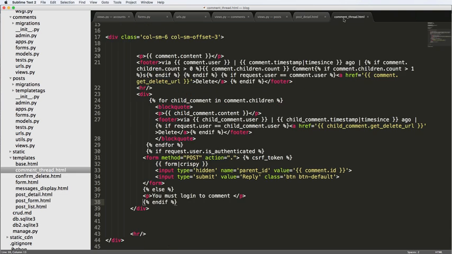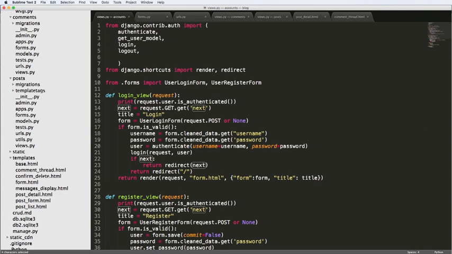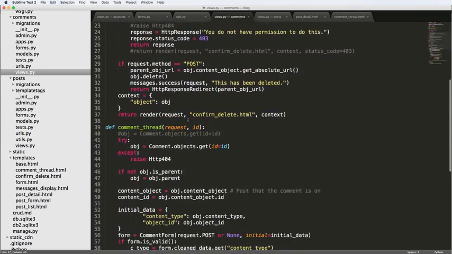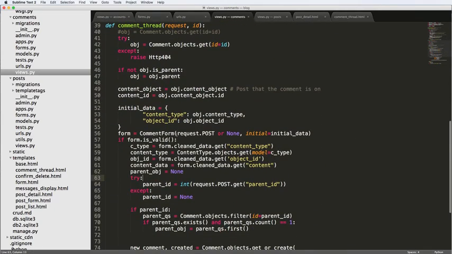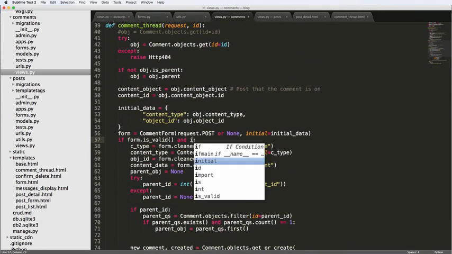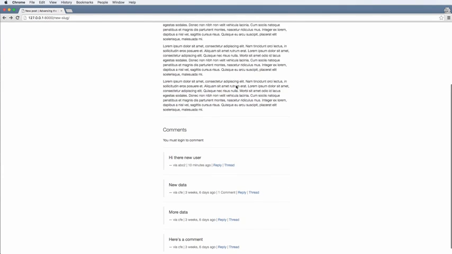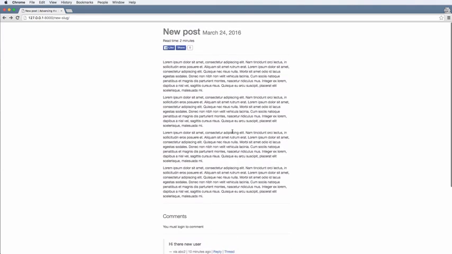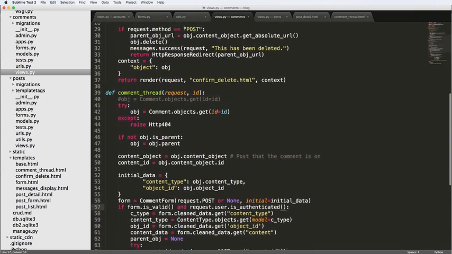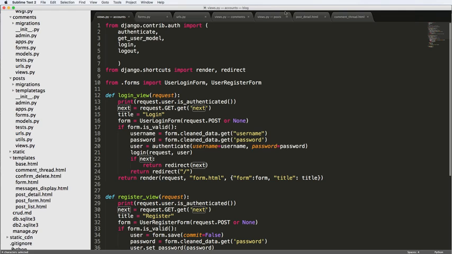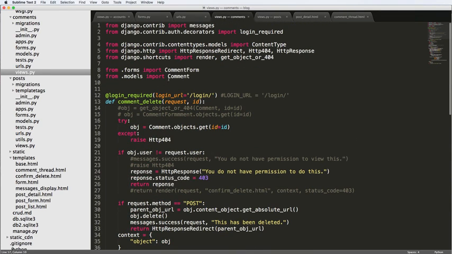Cool. We do want to make sure our comment thread also has that validation on the form or the view itself. So let's go into the comment view. And here's that form again. So lastly, we want to say and is request.user.is_authenticated again. Save that. And now we actually can't submit the form without the user being authenticated. Okay, cool.